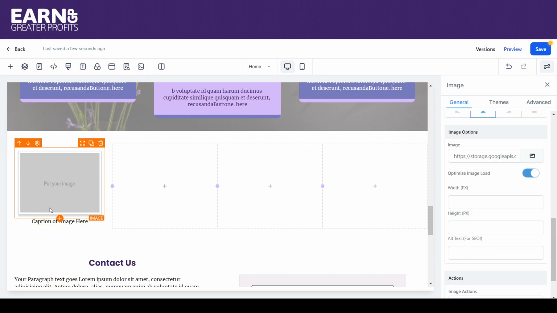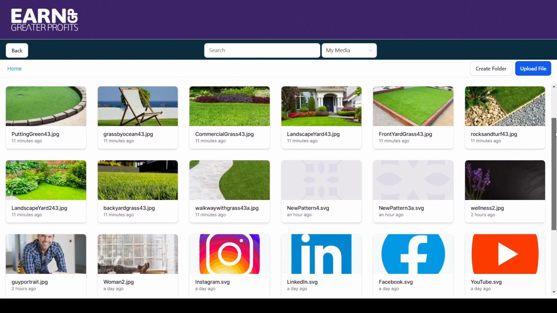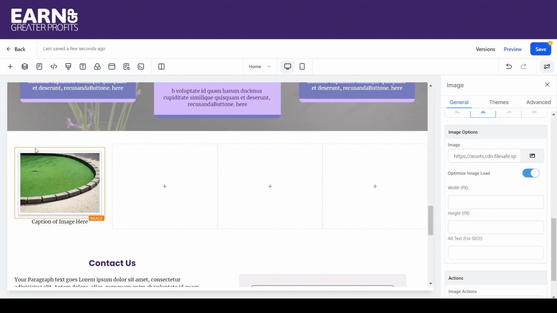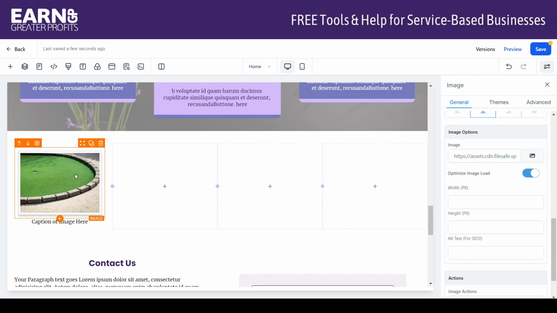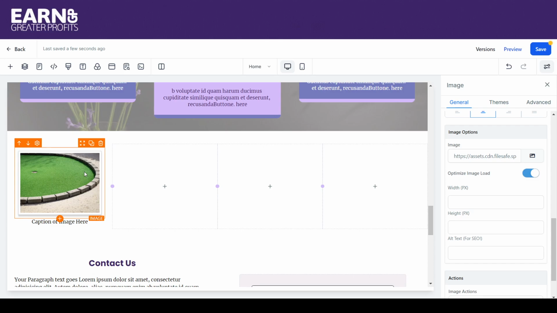And let's see what we can do. Let's go ahead and pull in an image just so that we know what it looks like. I've added a bunch of my images from an artificial grass website, and let's just pull in this first one. I've made all the images the same size, so there's not going to be any problem with images being different sizes. They're all going to be even, no matter what.